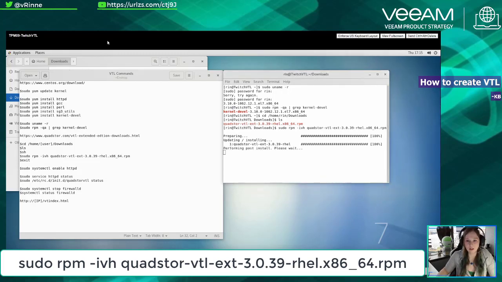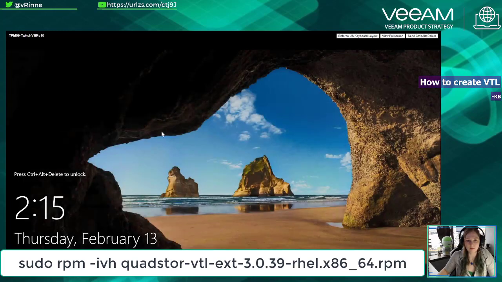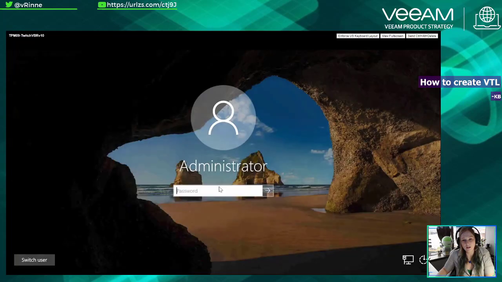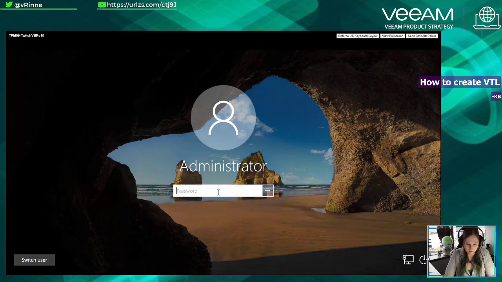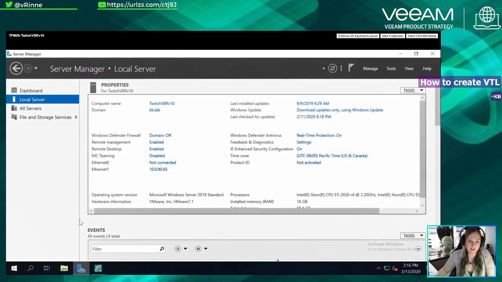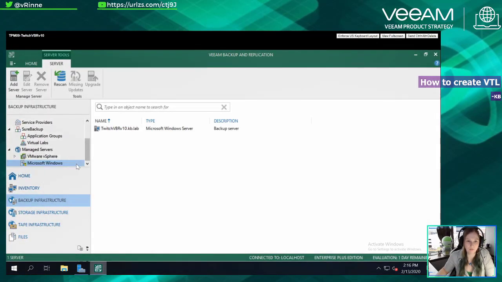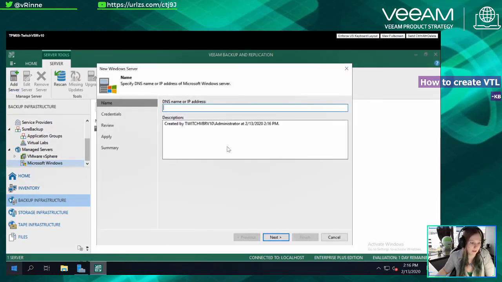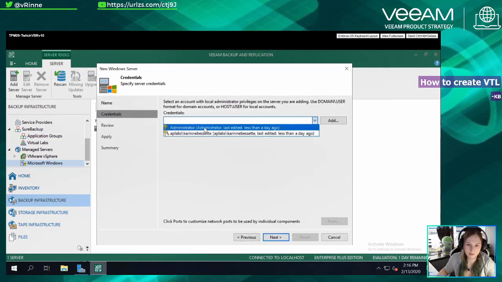Now, while that's installing, we're going to go ahead and come over to what's going to be the backup and replication server. Just to get that machine added into backup and replication so that we don't have to worry and wait on it loading later. So to do that, all you need to do is add server, and we will type in the IP address of that server, which is the VTL server, not the Veeam machine. And for this account, I've already got them put in here.